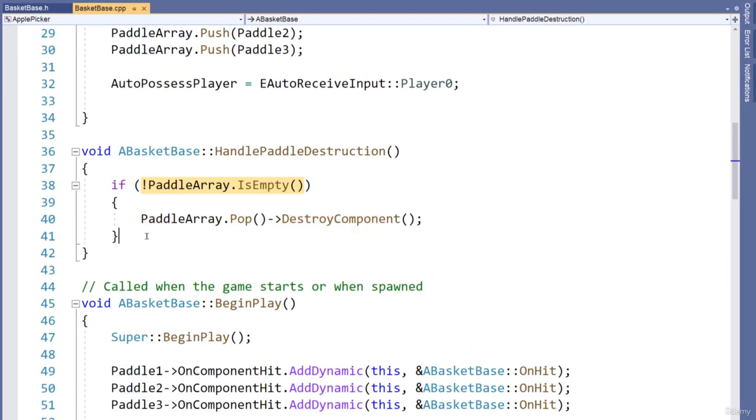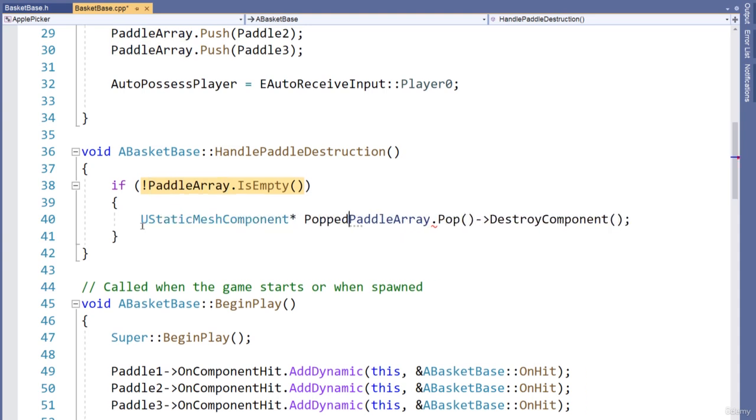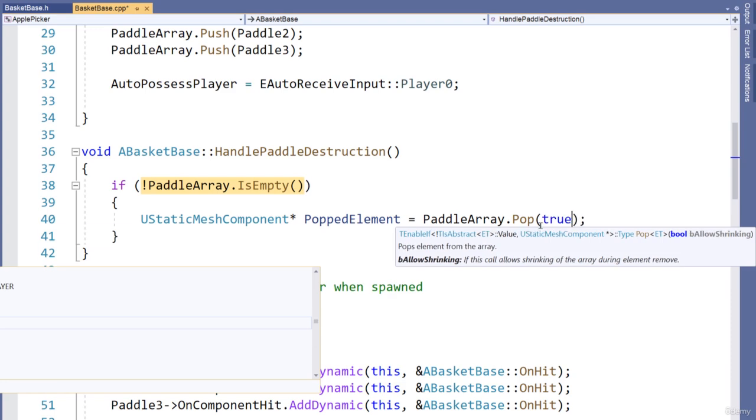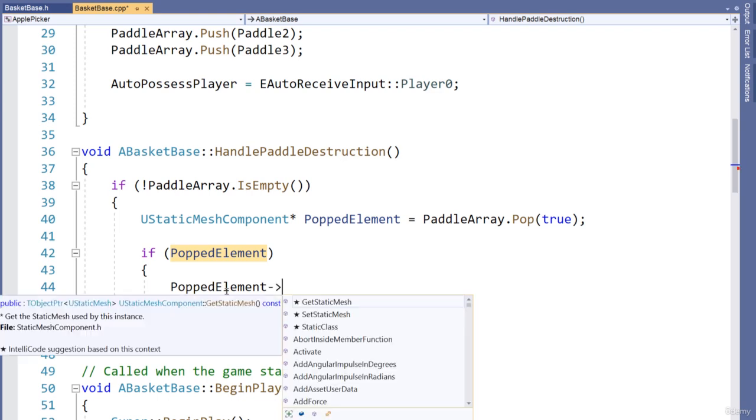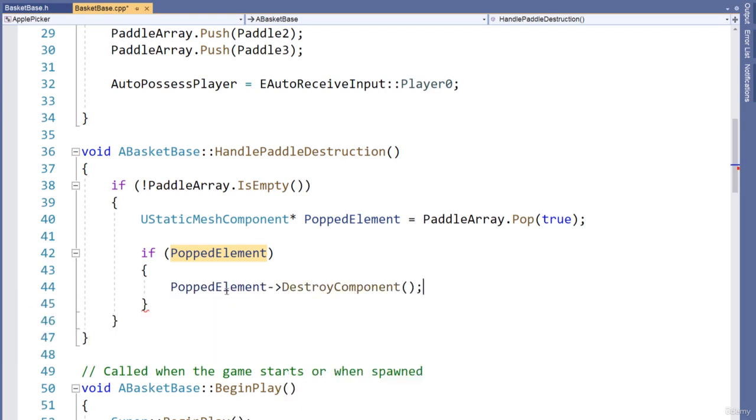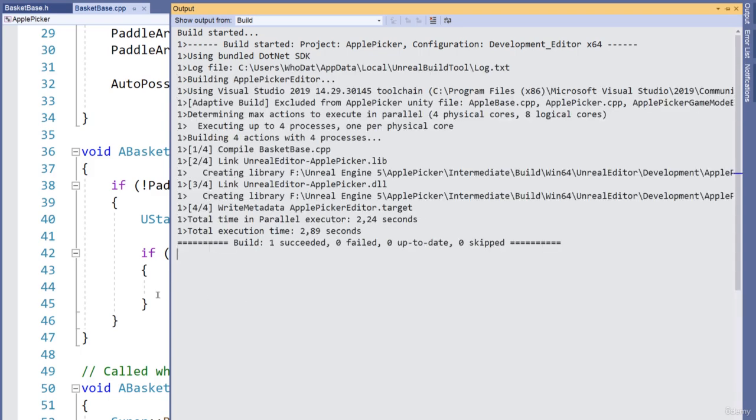For readability, and to ensure we actually have a pointer to that popped element, we can do another check like this. Create a pointer to UStaticMeshComponent named PoppedElement. We can also pass in true for the Pop function, but that is the default argument anyway. If we have a pointer to that popped element, then destroy the component. I will build that to see if we get any errors.